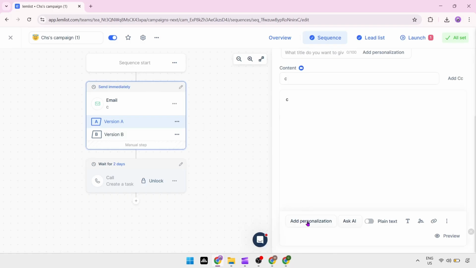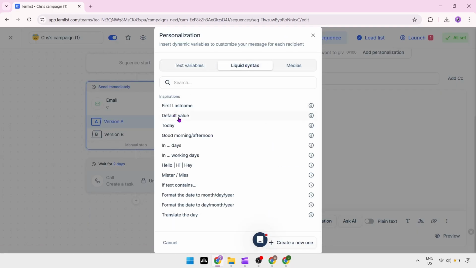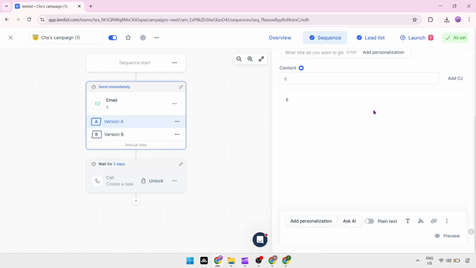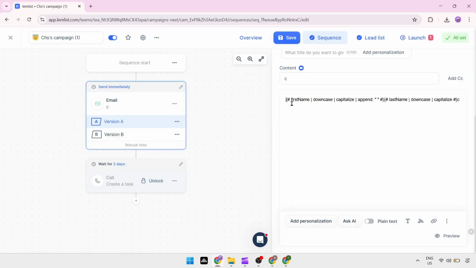Lemlist uses liquid syntax to dynamically pull information from your lead data. To add personalization, type 2 curly braces, then the variable name. For example, to insert a prospect's first name, type first name. When the email is sent, Lemlist automatically replaces that variable with the contact's actual first name.